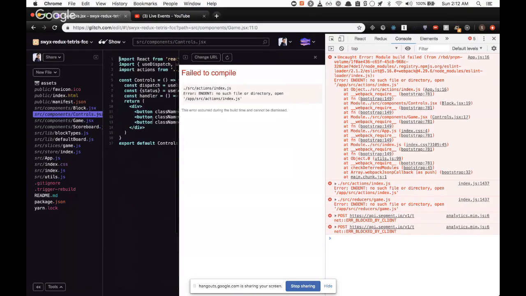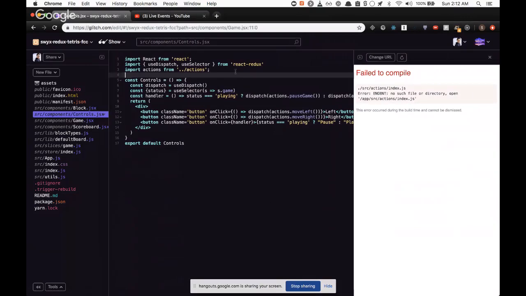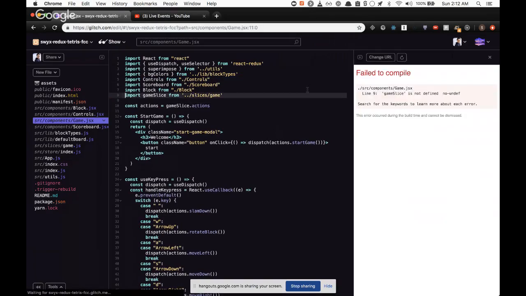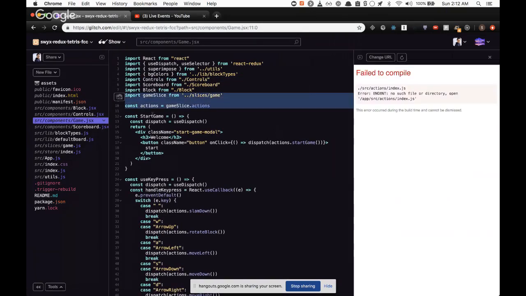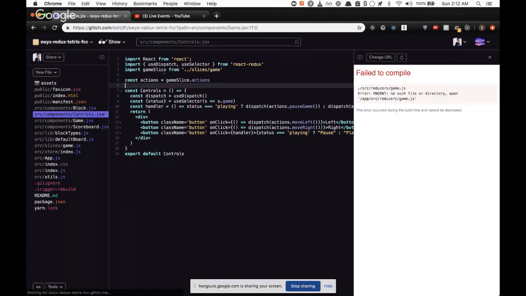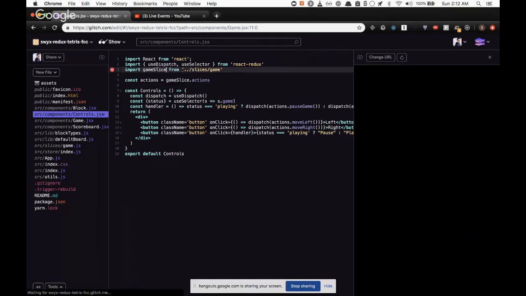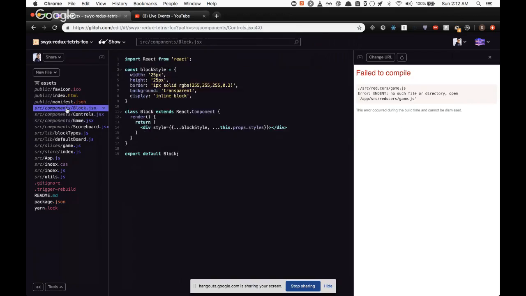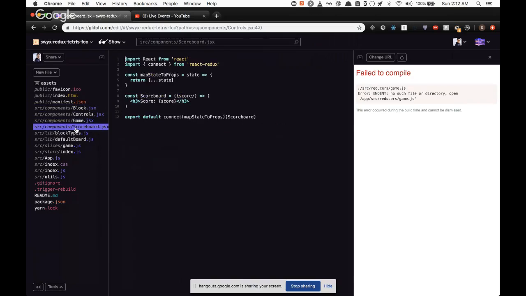Controls. Okay, controls import some actions as well. So same deal. I'm gonna import the game slice and then call out the actions. In fact, might be able to just do something like that. You know what? I'm not gonna be too fancy. So I guess block might have it as well. Nope. Scoreboard. Nope. I still use connect.